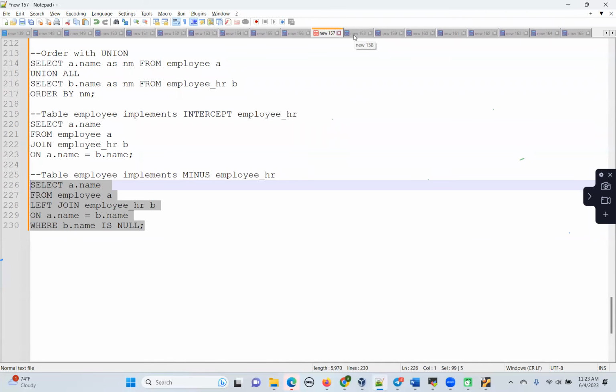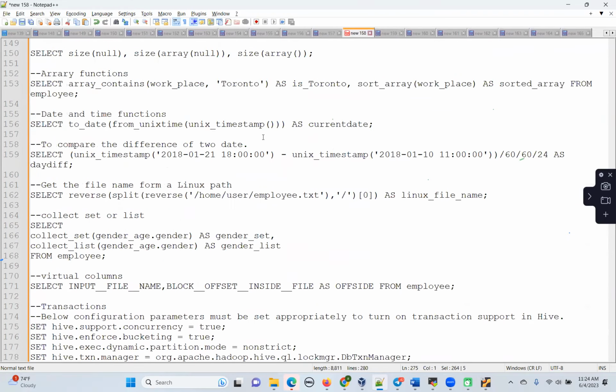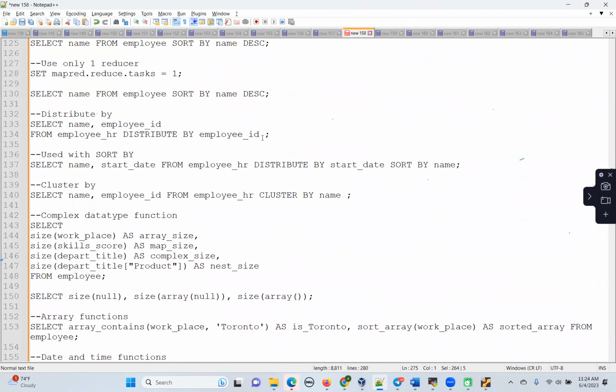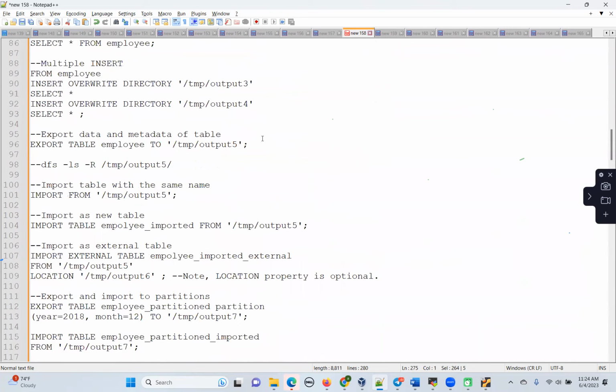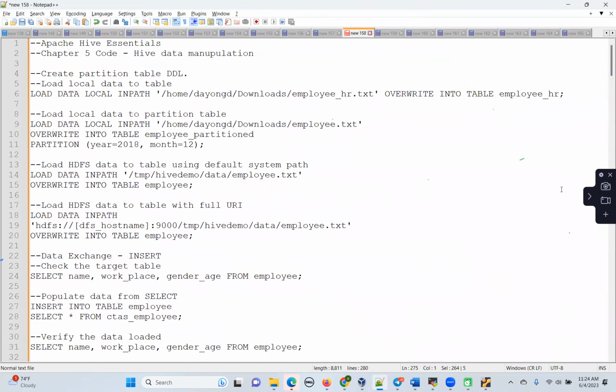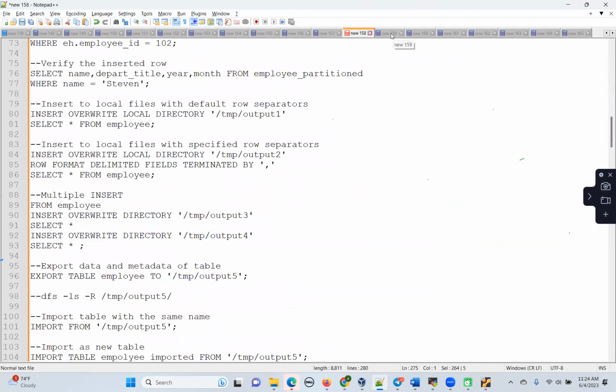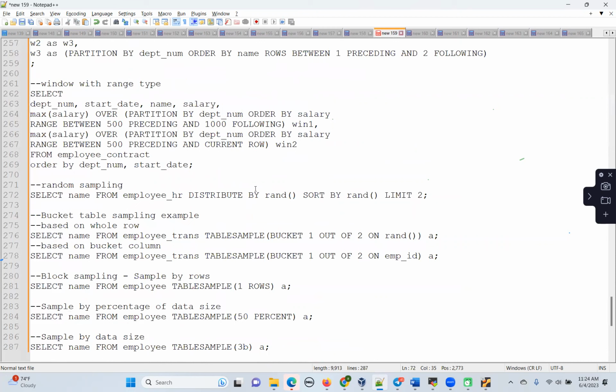Okay, take a 10-minute break and then I will start. Import export is there and some other things like SerDes and UDF, SerDes and UDF.